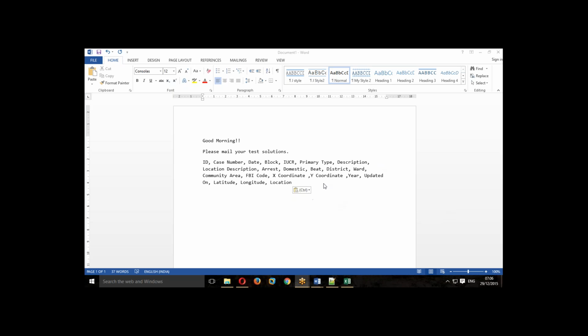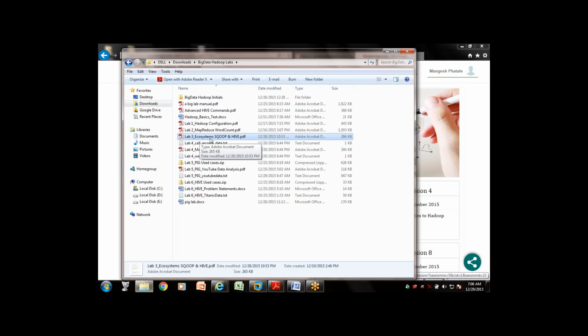So we have lab 3, which is... Can you see the screen now? Nope. Yep, now I can see it.